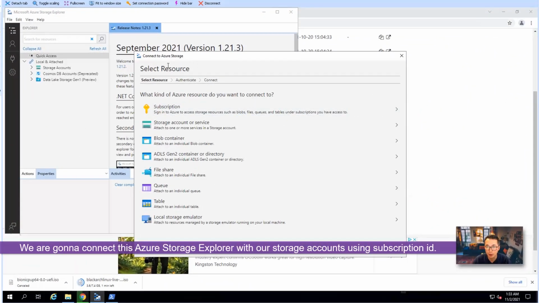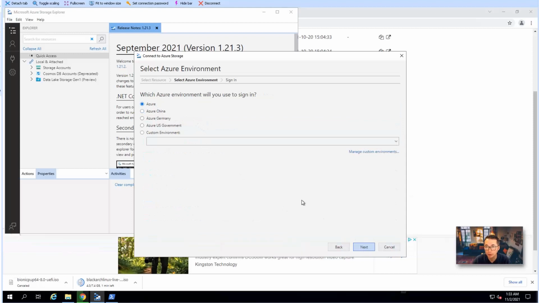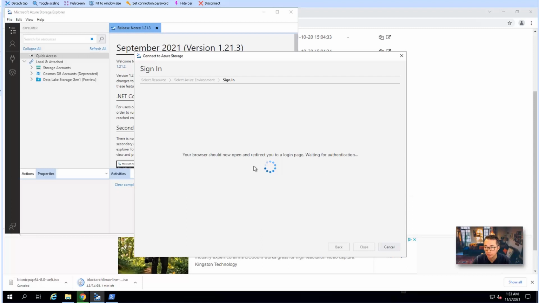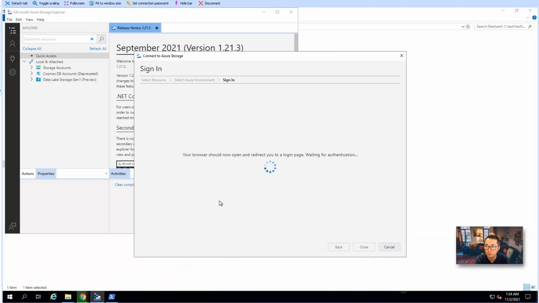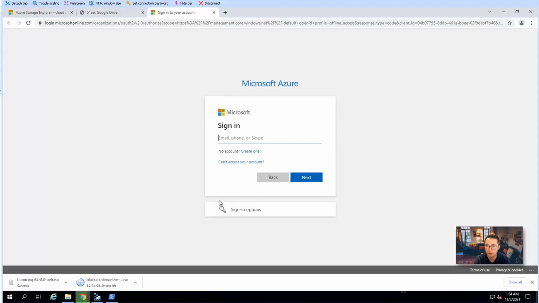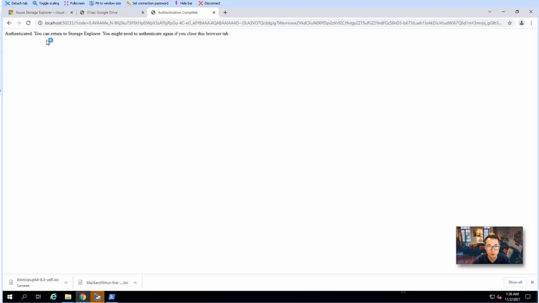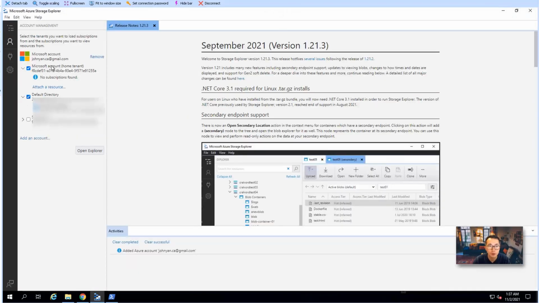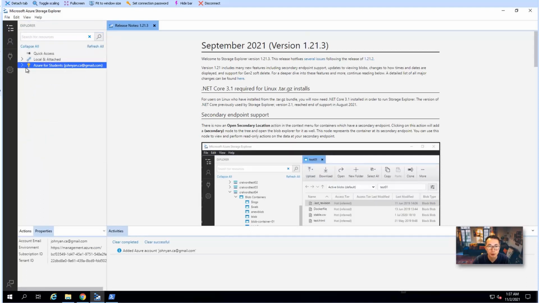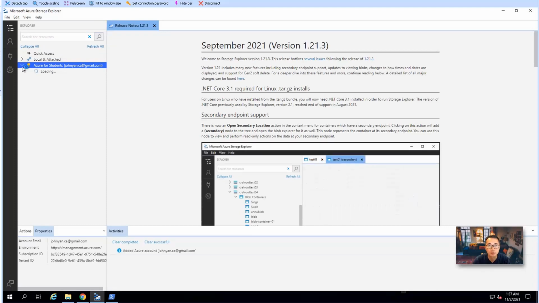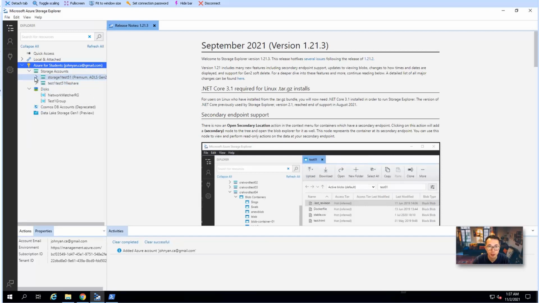While it's downloading, we are going to connect to our Azure storage using Storage Explorer. We can use the subscription, use Azure, and this browser will redirect us to a login page. Right, it shows up. So now let's log in. Now we've got the authenticated page, so we can return to our Storage Explorer. From here, we can go back to our subscription to check the storage accounts we created. We have two of them: one is for file share, one is for blob storage.